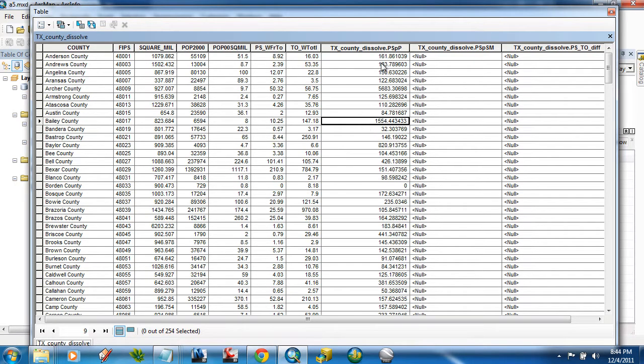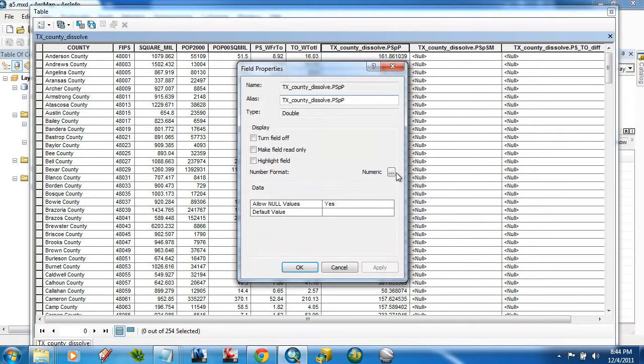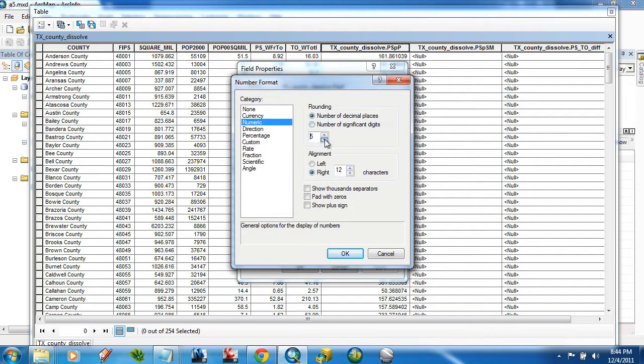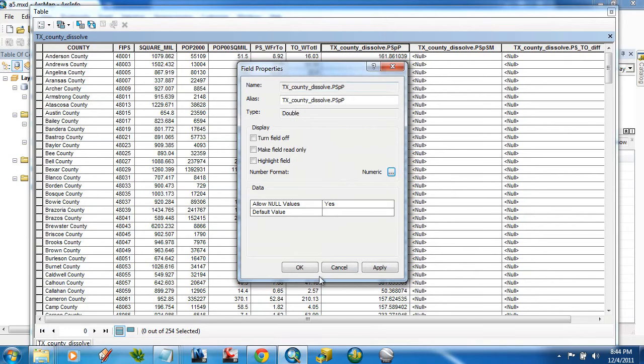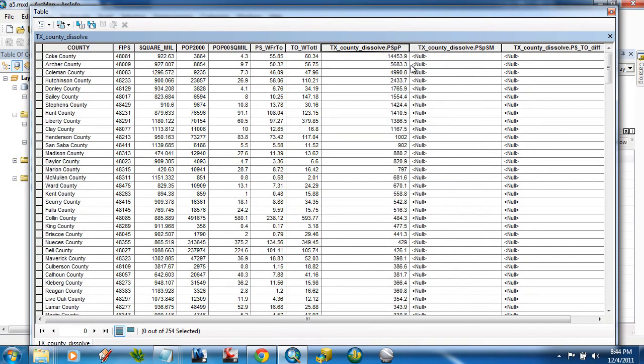But I don't like all of these decimal places. Nobody measures their water use down to the 100,000th of a unit. So let's right click on that, go to properties, and click on numeric. Here's where we can change that. Probably a tenth is good. So I'll say 1 decimal place. Hit apply and close. All right, that's looking okay. Couple outliers there. Wow, Coke County, what are you guys doing? Lots of water being used there.